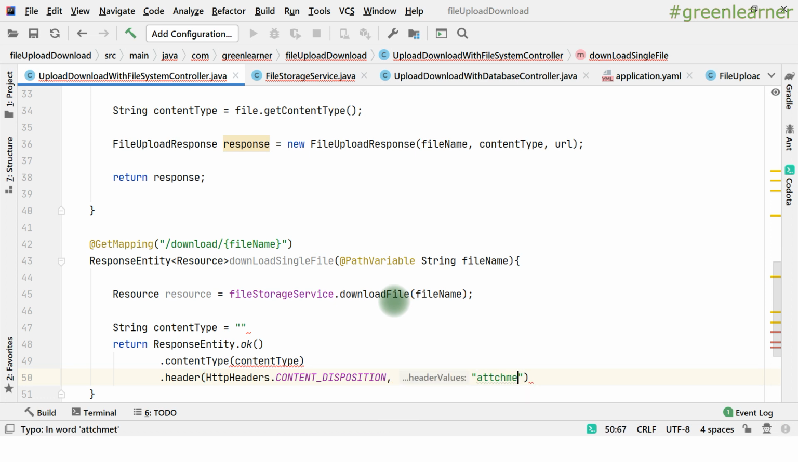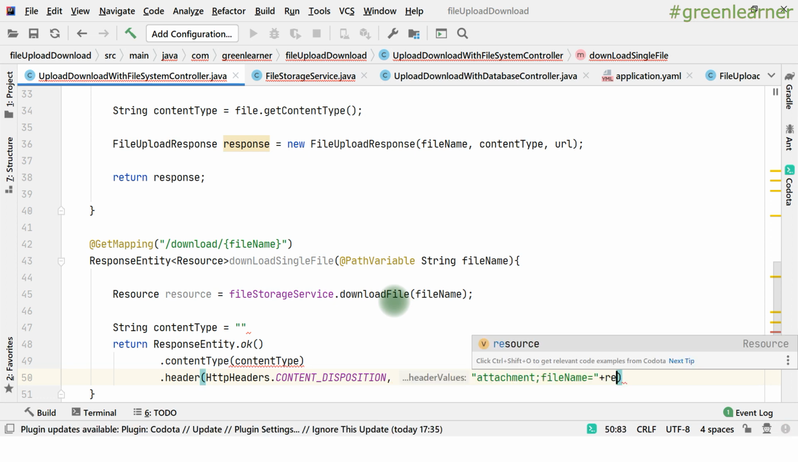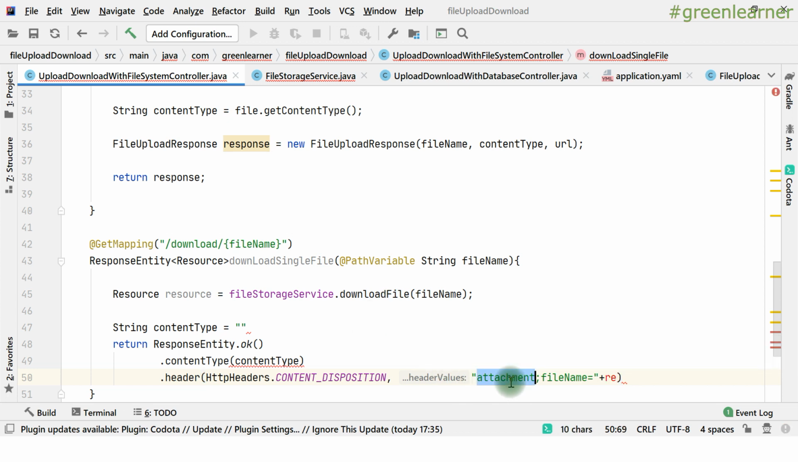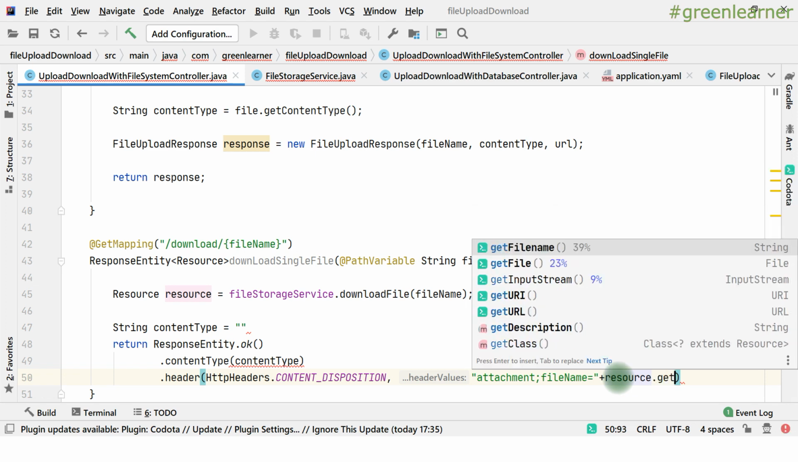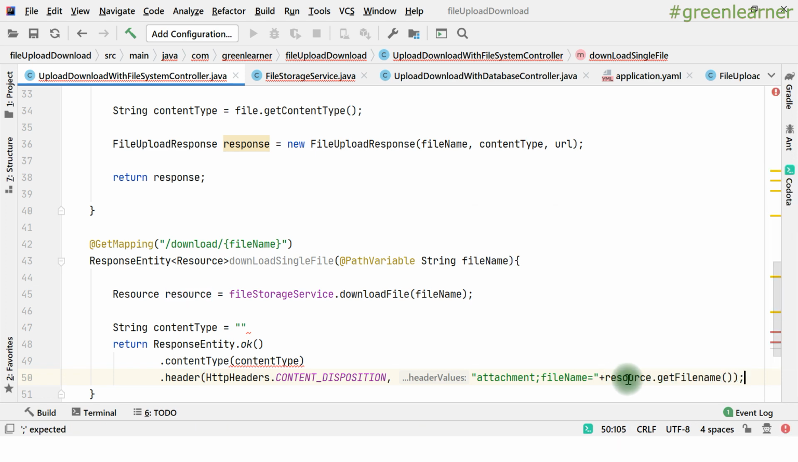So I want it as an attachment. Attachment means when you hit this endpoint with the file name, it is going to download that file. Subsequently, we are also going to see how to render that directly in the browser, right? So first, see the option of download. So for the file name we have resource.getFilename, so that it is going to download the file with this name as well, right? So that is why we are giving this file name here, right?